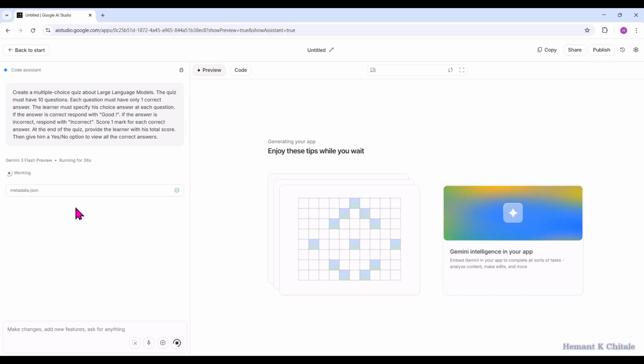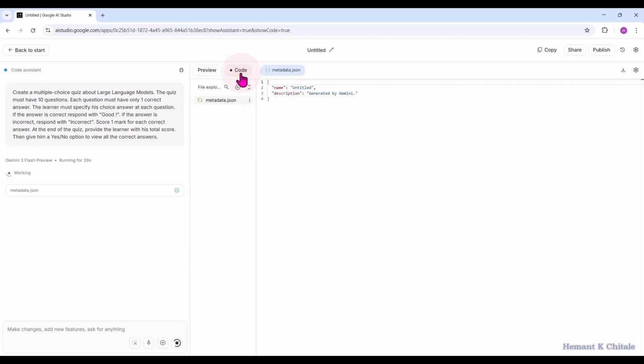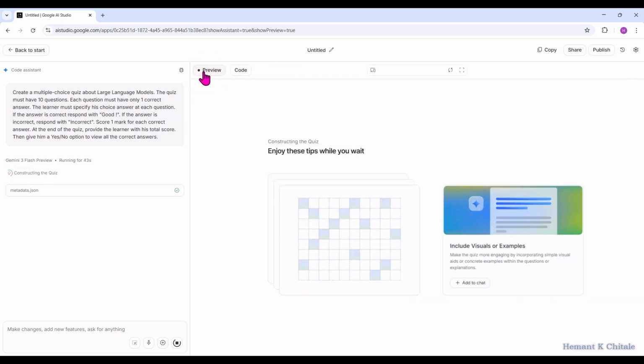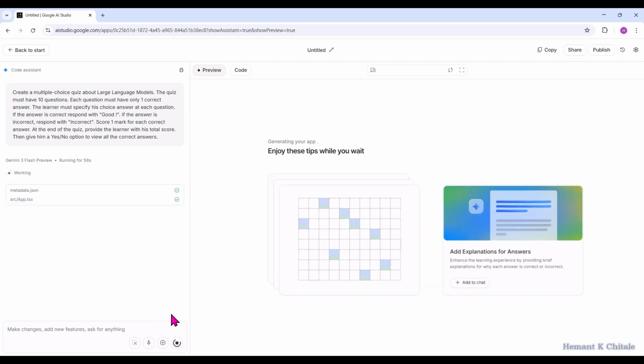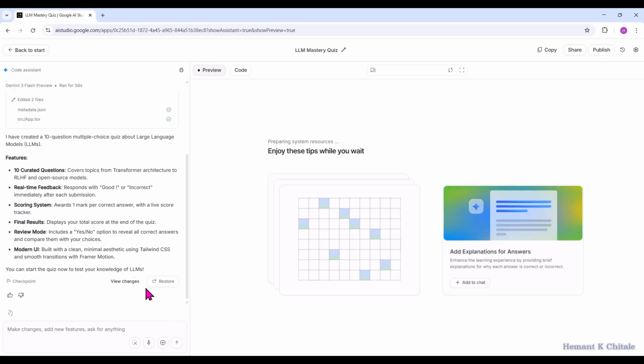So it's run for 34 seconds. Later on we have an option to view the code as well. Come back here. It's still building the quiz now. You can see it's constructing the quiz. Now it has some source files for the application. It doesn't take very long to build the simple quiz with just 10 questions, and there it is done.